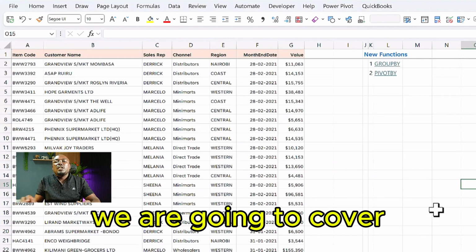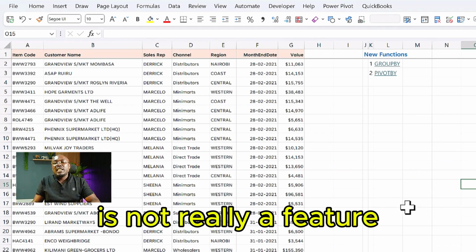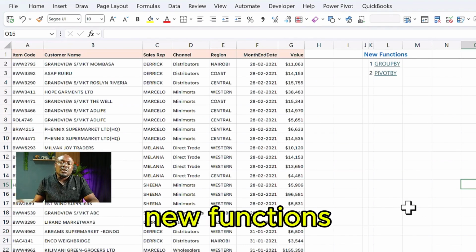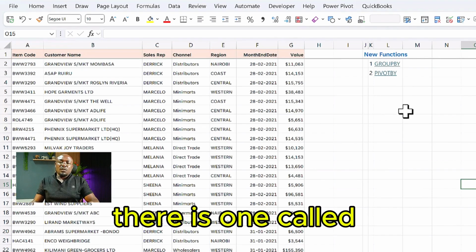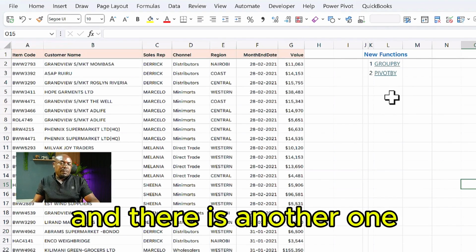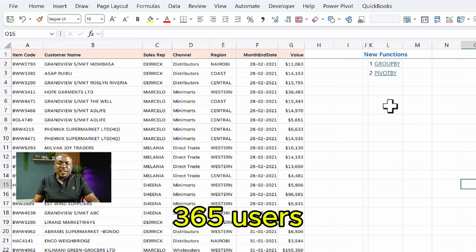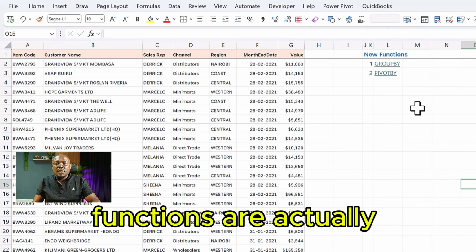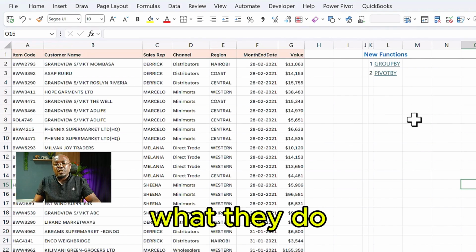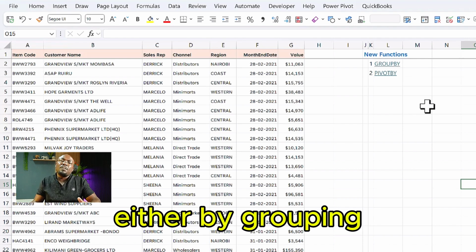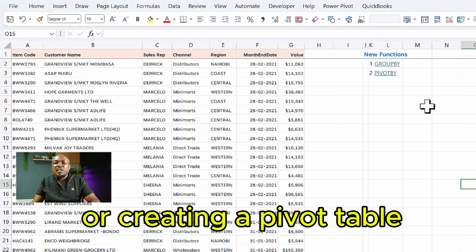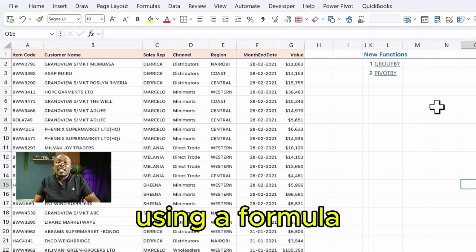The next item we are going to cover in this tutorial is not really a feature, but these are new functions that Microsoft has released of late. There's one called Group By, and there's another one called Pivot By for Office 365 users. And these functions are actually suggestive of what they do. Ideally, they will help you to summarize your data either by grouping or creating a pivot table using a formula.